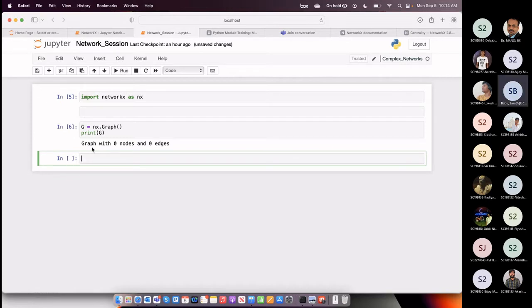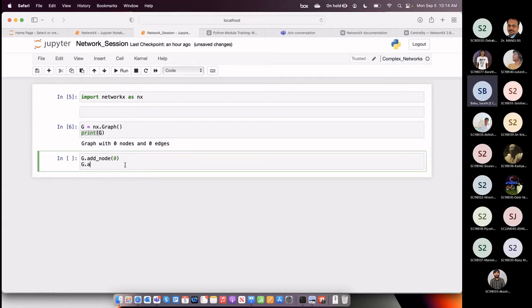Yeah, so you can see that when I run this statement, it prints a graph with 0 nodes and 0 edges. It means I just created a dummy graph, right? It's not having any nodes or edges. If you want to add a node, there's a function called add_node. So I can add a node, maybe 0. It will add a node whose value is 0. Then I can add a node with a string also. There is no problem.